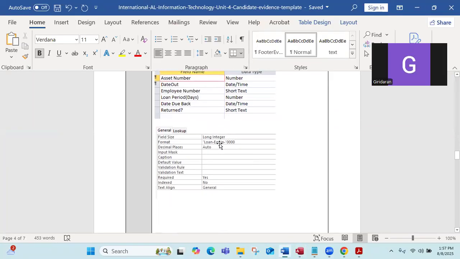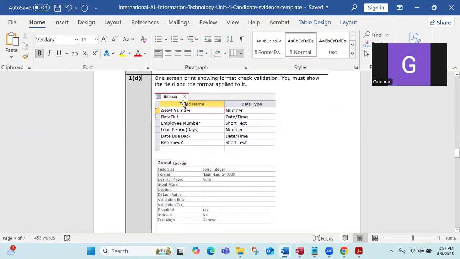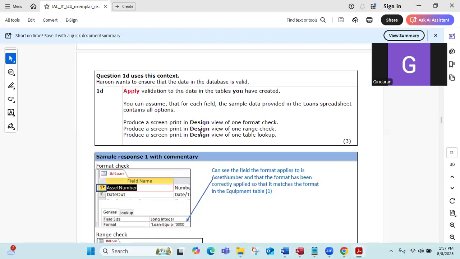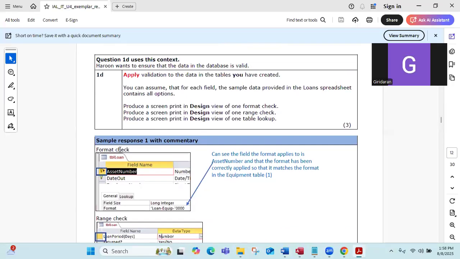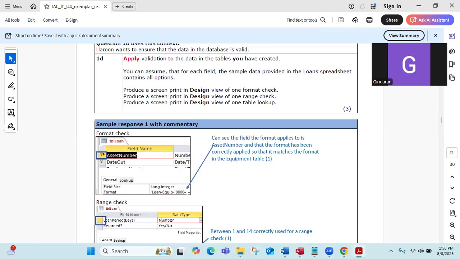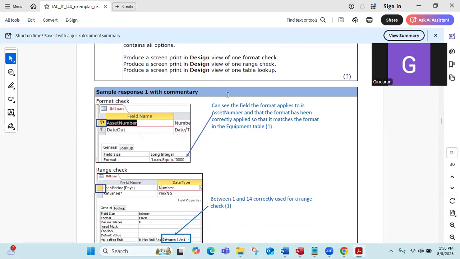For the format check validation, you have to show the asset number and field size long integer, and the loan equipment format 0000. In the marking scheme also, they have given that part. See, the format check example is mentioned in the marking scheme. The next is the range check screenshot.